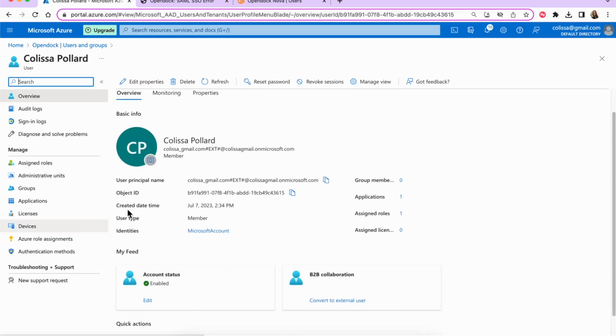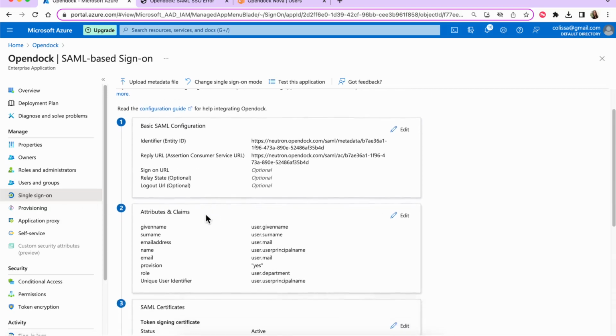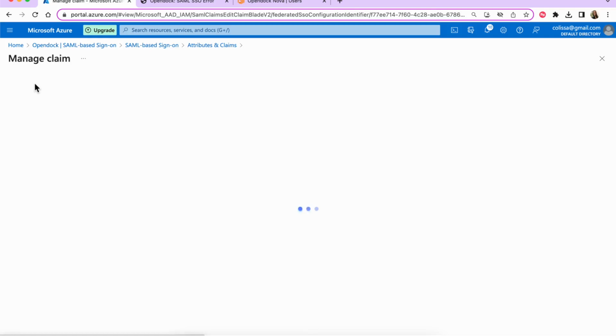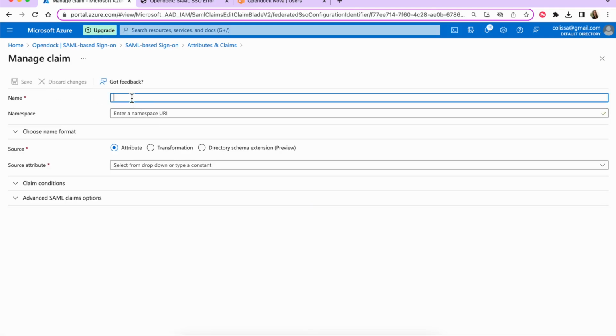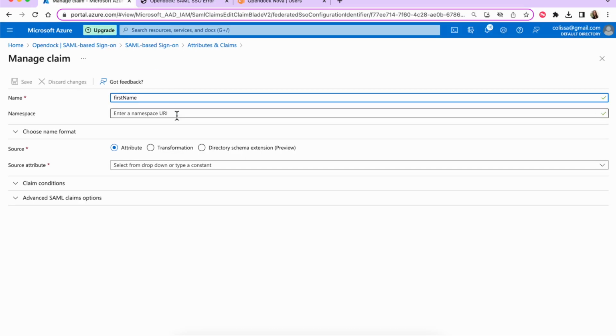Let's go back to our SSO setup for Opendock app. And you're going to go back to claim editor. We'll do first name and last name together here. We don't need to go through every error message, I guess. So go ahead and do first name and notice the casing. It's first name, just like that. And if you're not sure, just look at our documentation. It gives you the exact naming.